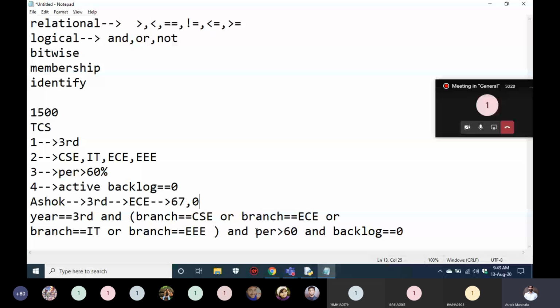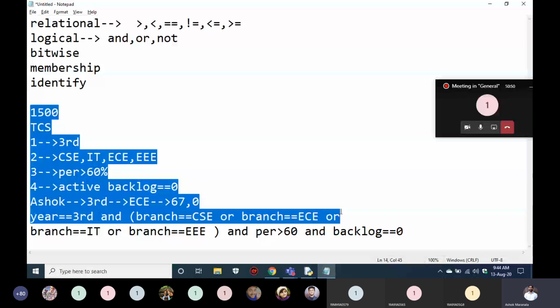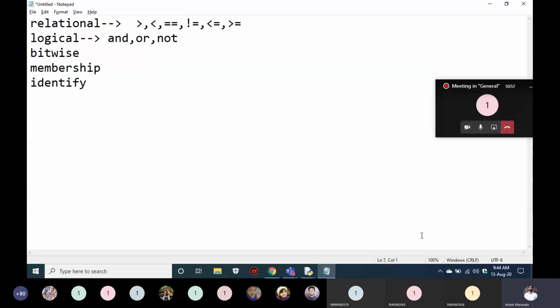Those who satisfy these conditions will be taken out of the data, and then the data will be forwarded to the TCS company. They'll place an exam for those students. So this is how we use and or or. They play a very important role in any programming language because they give logical thinking. That's why we call them logical operators. I hope you got a better idea of logical operators. Now we'll move to bitwise.